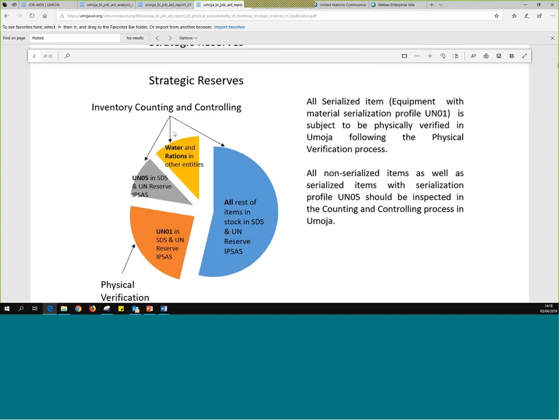Okay, so when we're adding the data for accounting and controlling, what we're looking at is equipment serialized UN05 in SDS and UN reserve, water and rations, and all the rest of items in stock in SDS and UN reserves. Okay, for physical verification, we're looking at UN01 serialization in SDS and UN reserves.